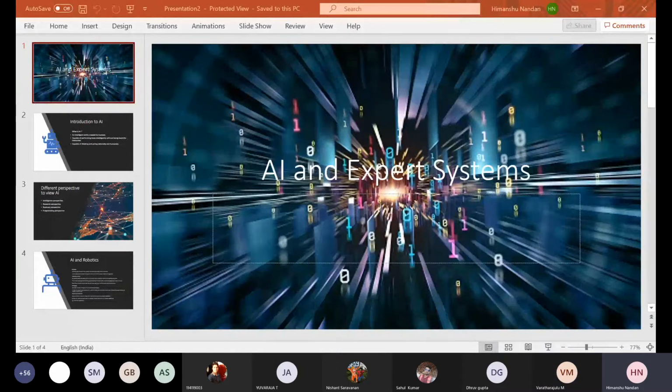Not hopping into the very complex and hard terms, I'll just explain simply what AI is. AI is an intelligent entity created by humans that is capable of performing tasks and taking decisions intelligently without being explicitly instructed by humans. It is capable of thinking and acting rationally and humanly, with human-like thinking capabilities. There are different perspectives through which we can view AI.